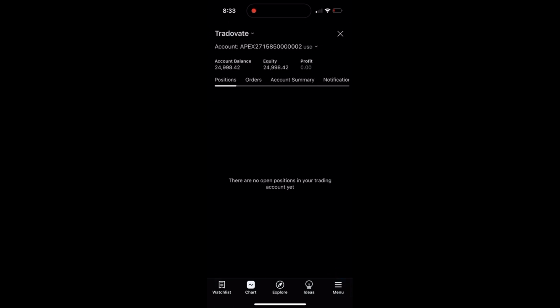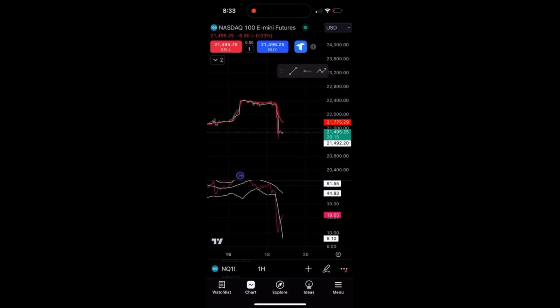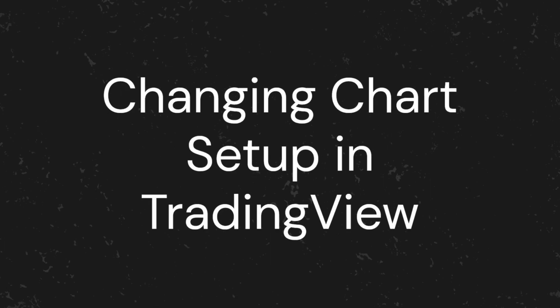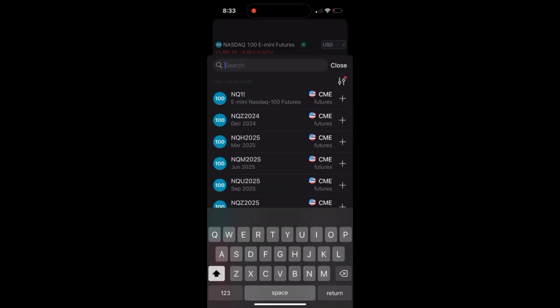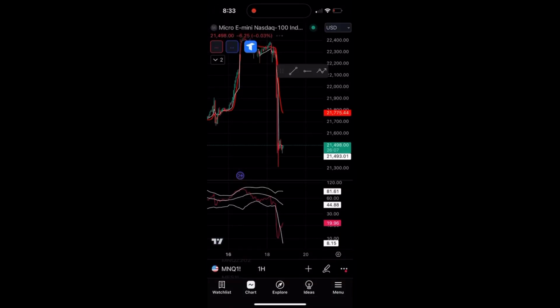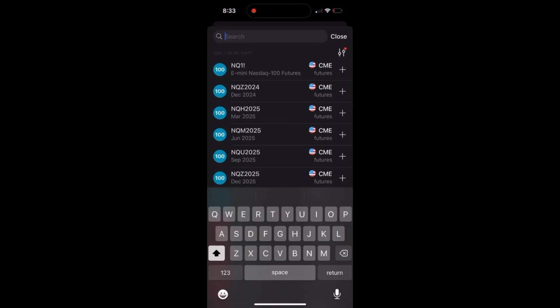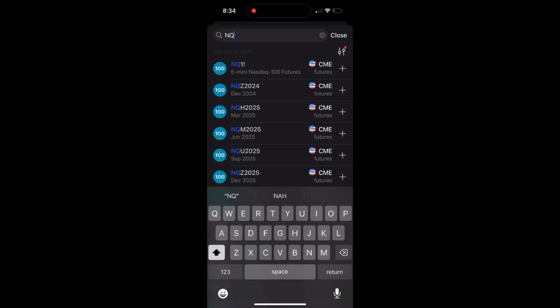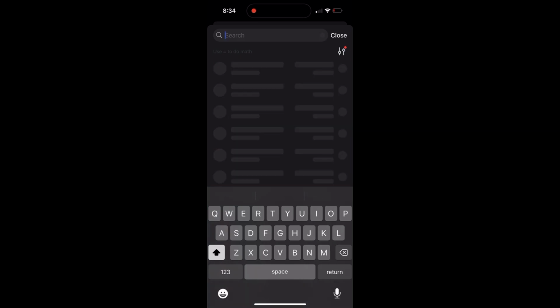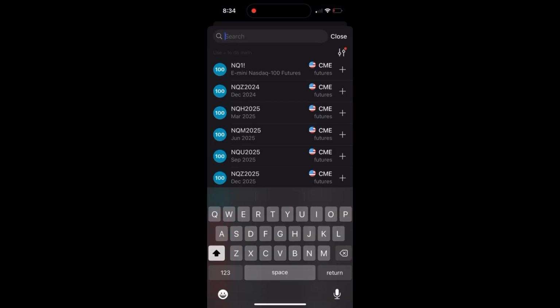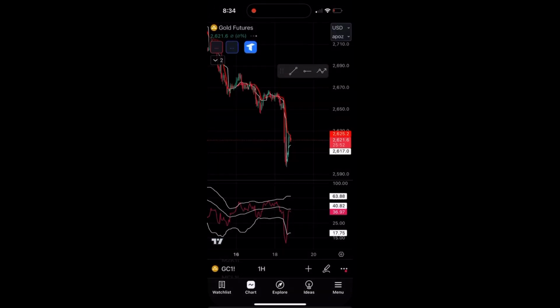Now if I want to buy or sell, I'm just going to press the middle icon for the amount of units. Right now I'm on NQ. I can go to micro NASDAQ, which would be MNQ. To change your ticker, in the bottom left you see the MNQ, I'd select that. From there I can change the ticker that I'm using. If I want to go to gold, I just type GC. GC right there, so now I'm on gold. If I want to go to NASDAQ, I just type NQ.